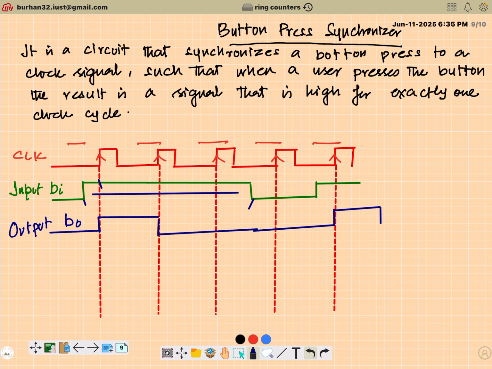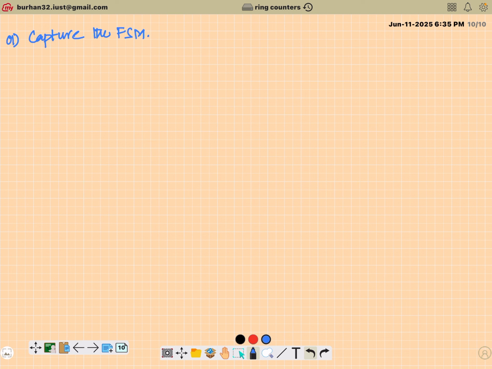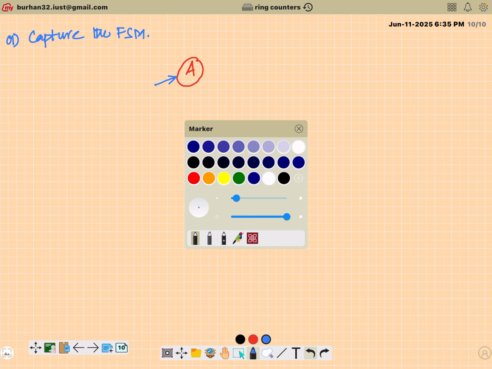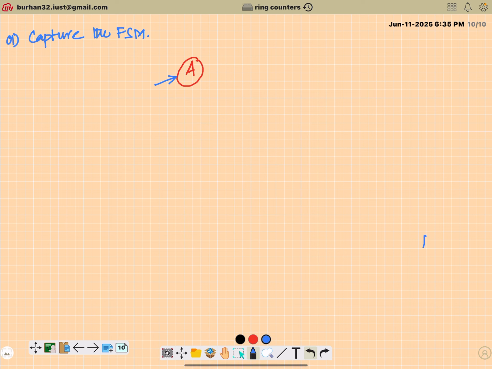Now let's design this circuit. As usual, the first step is to capture the finite state machine. Let's start with the state. Let's call this state A, and let this be my initial state. Let this be the state wherein the output is 0. So B naught is equivalent to 0.